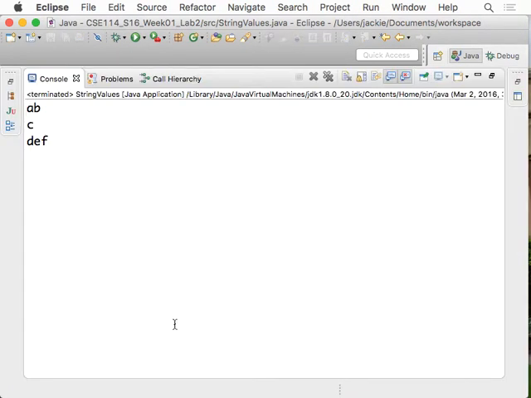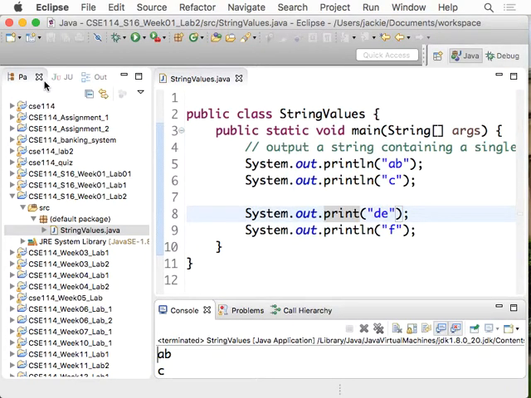Yeah, exactly. You can see A, B, and C. A, B on the same line, C on the next line, because they're both print line statements. But because DE is a print, there's no new line after that. That's why F goes immediately after it. That's just a very simple example to show you the difference. Whether to use print or print line is completely up to your need. Sometimes you may want the message to appear on the same line, sometimes you may not. That's the difference between print and print line.